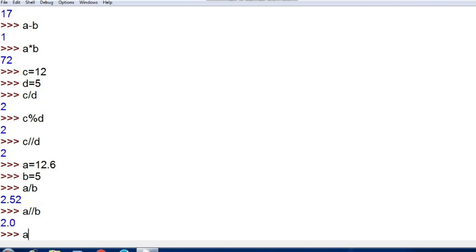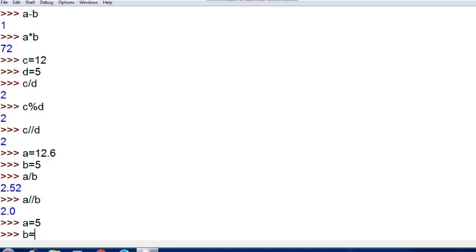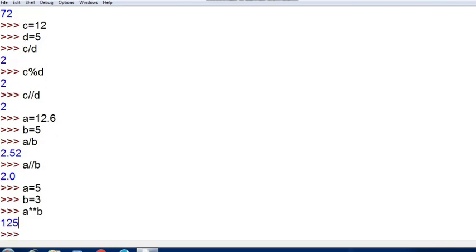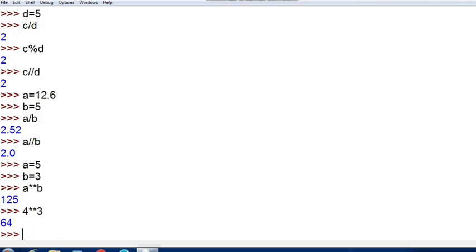Now what next is the exponent operator. Suppose I have written here a is equal to 5 and b is equal to 3, and I am writing here a exponent b. So it is giving me 125 as the answer. You can do it for any other number also. Suppose you want to find the cube of 4, so you can write here 4 exponent 3, so it will give you the answer. So this is how this exponent operator works in Python.